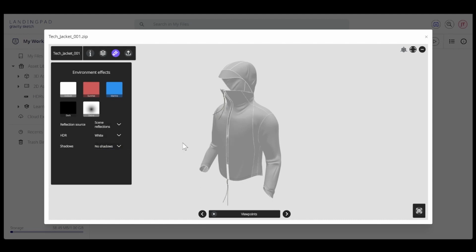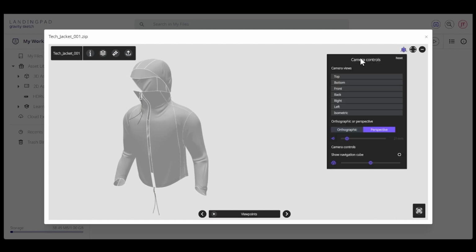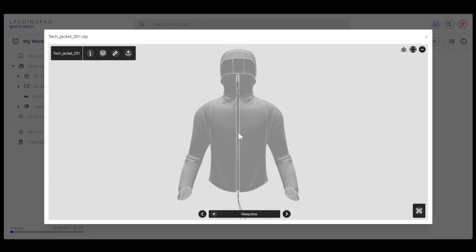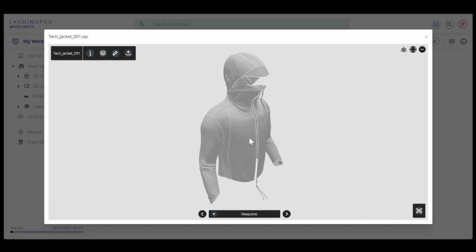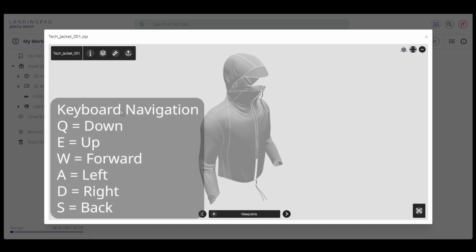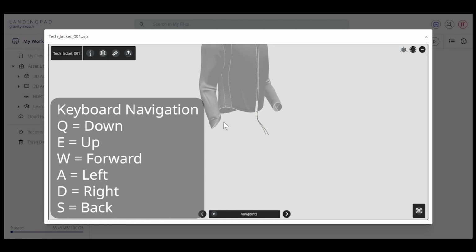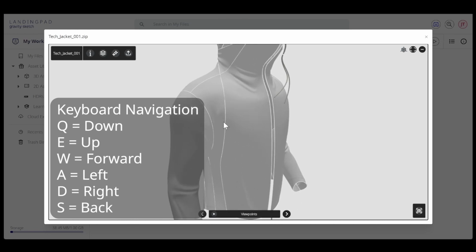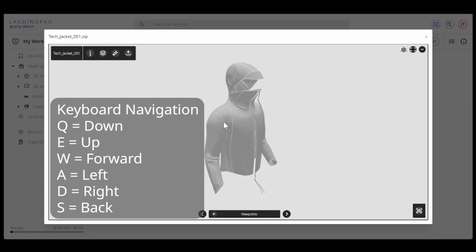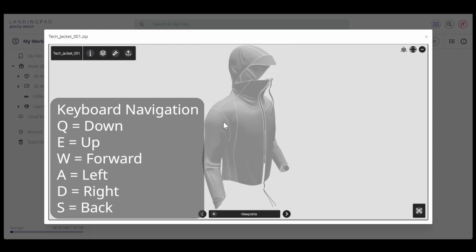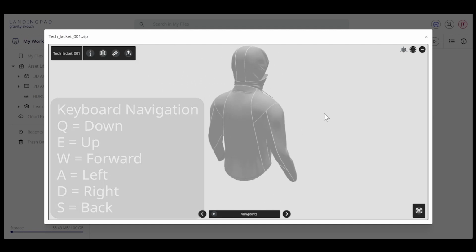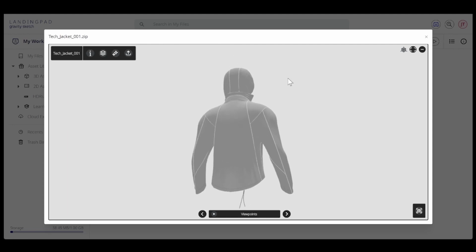I'm going to reduce the shadows a little bit to show off the surfacing better. And now I'm using the camera controls to give me a good centered point of rotation around my sketch. You can navigate around the sketch by using the keyboard keys Q, E, W, A, D, S, and or moving around the model with a mouse. In this case, I'm going to use the mouse.